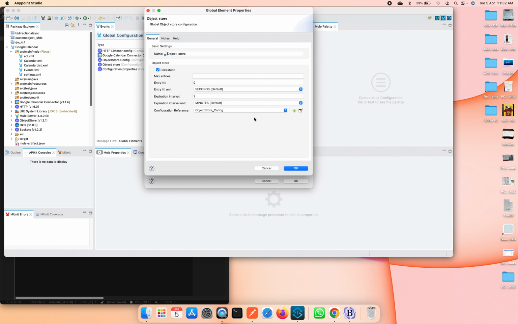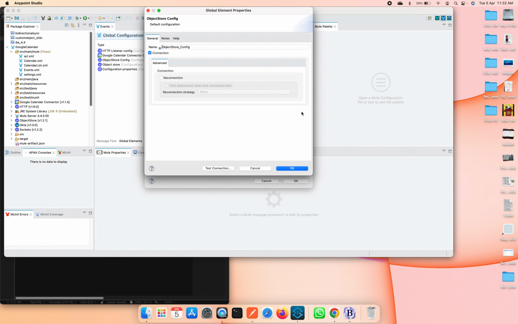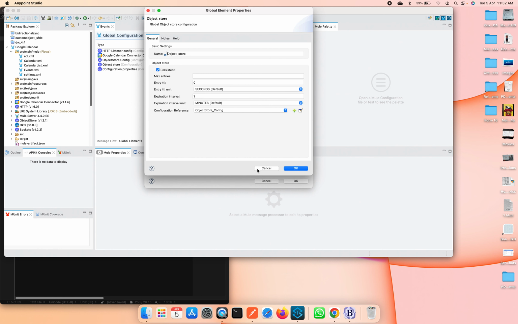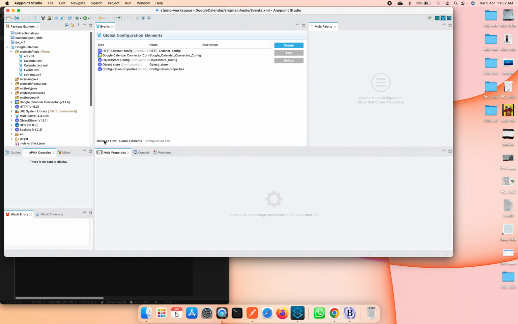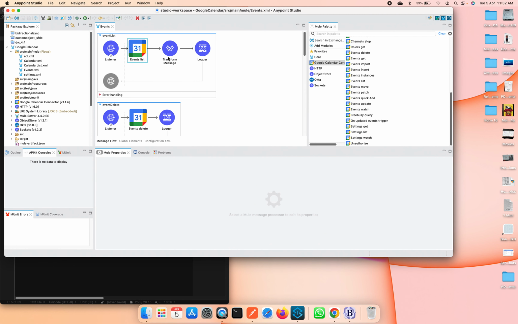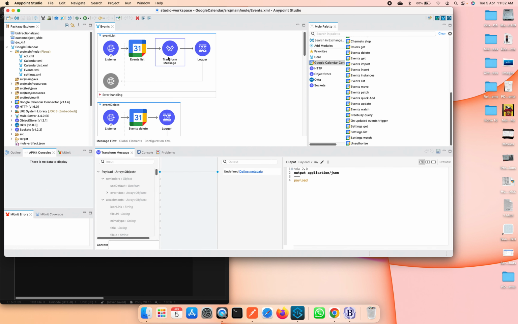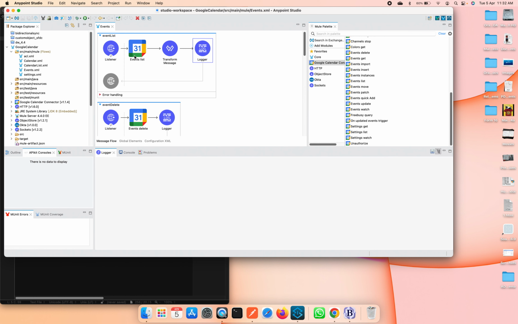For the configuration reference object store config, you can have this reconnection strategy as standard. What it does as a part of standard is it tries to reconnect after every 2 seconds, so 2000 milliseconds reconnection attempts, but not required, so I have set it as it is. Now coming back to the flow again, there is a transform message which I have put down, which will basically just convert the payload into the JSON format, and there is a simple logger.